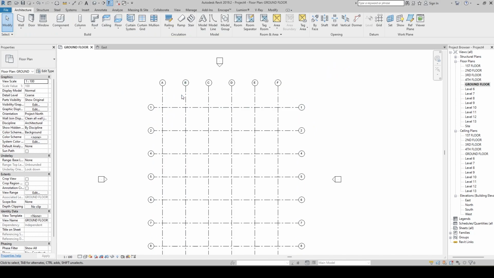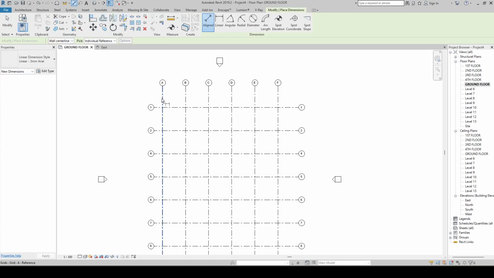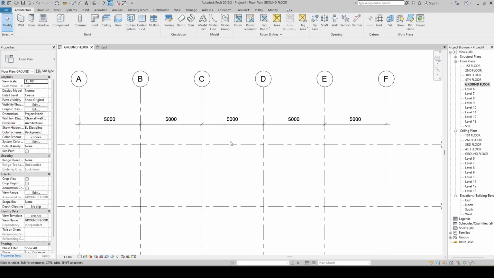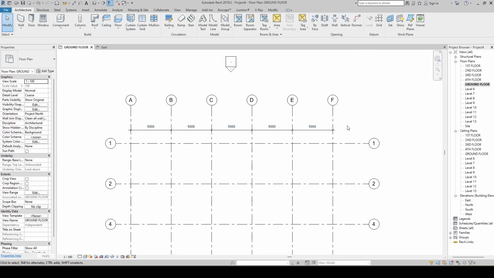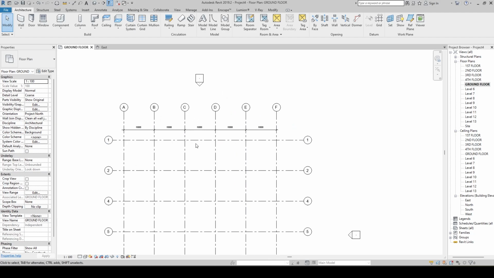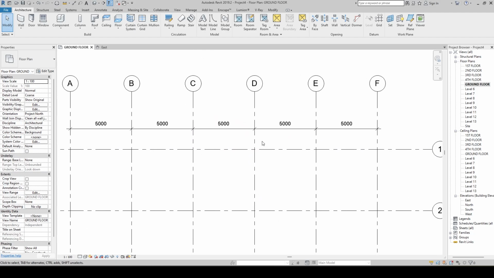So maybe if you want to showcase the level distance, you can show the distance. In order to add the distance, the shortcut is DI, and you can measure with DI this way, select, okay, and close here. So this is basically the levels showing here. So the grid distances have been showing here.